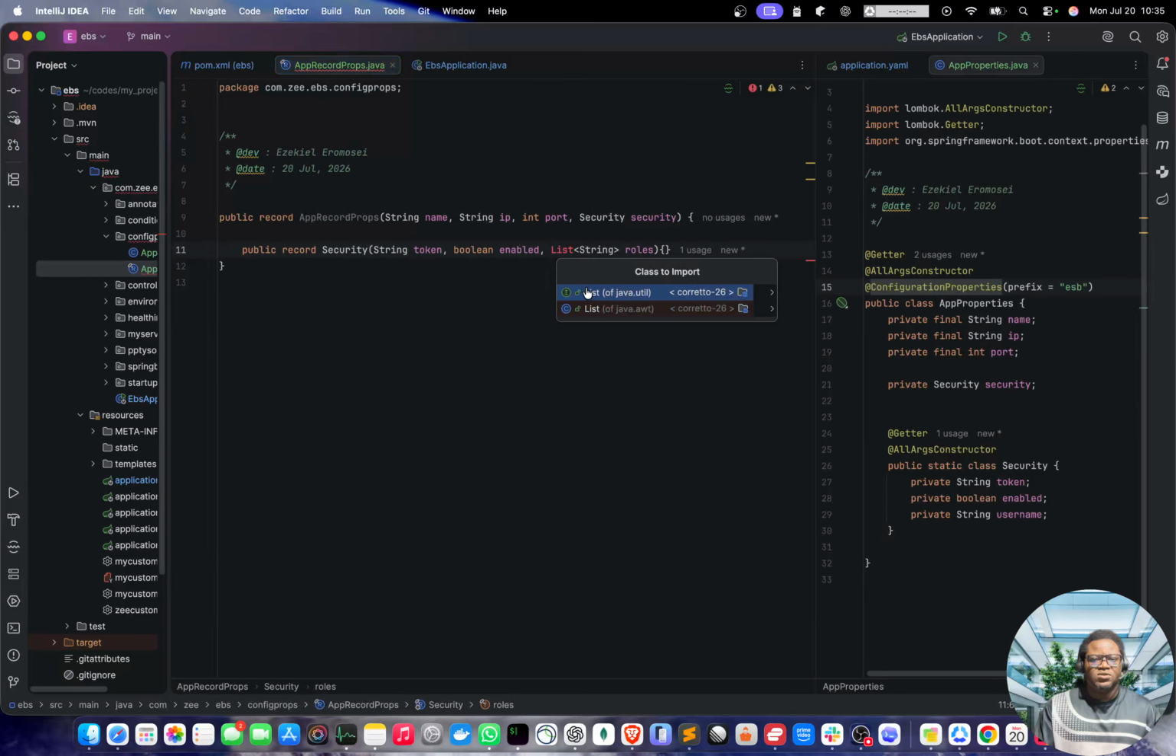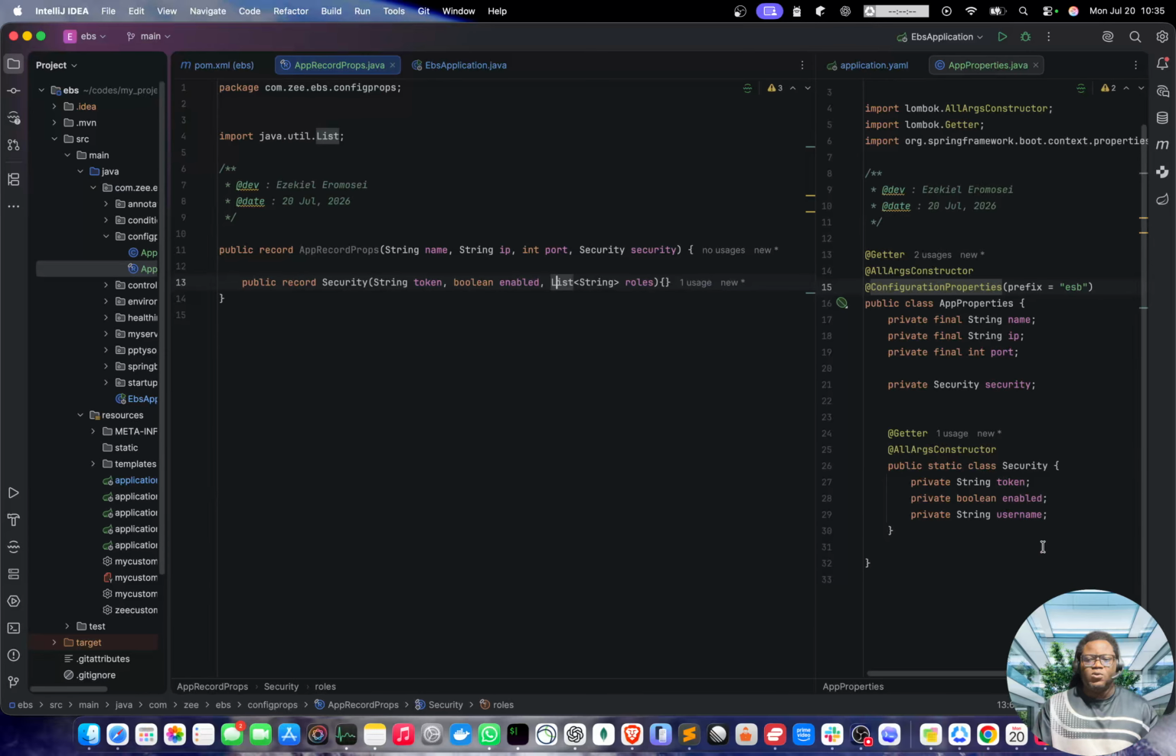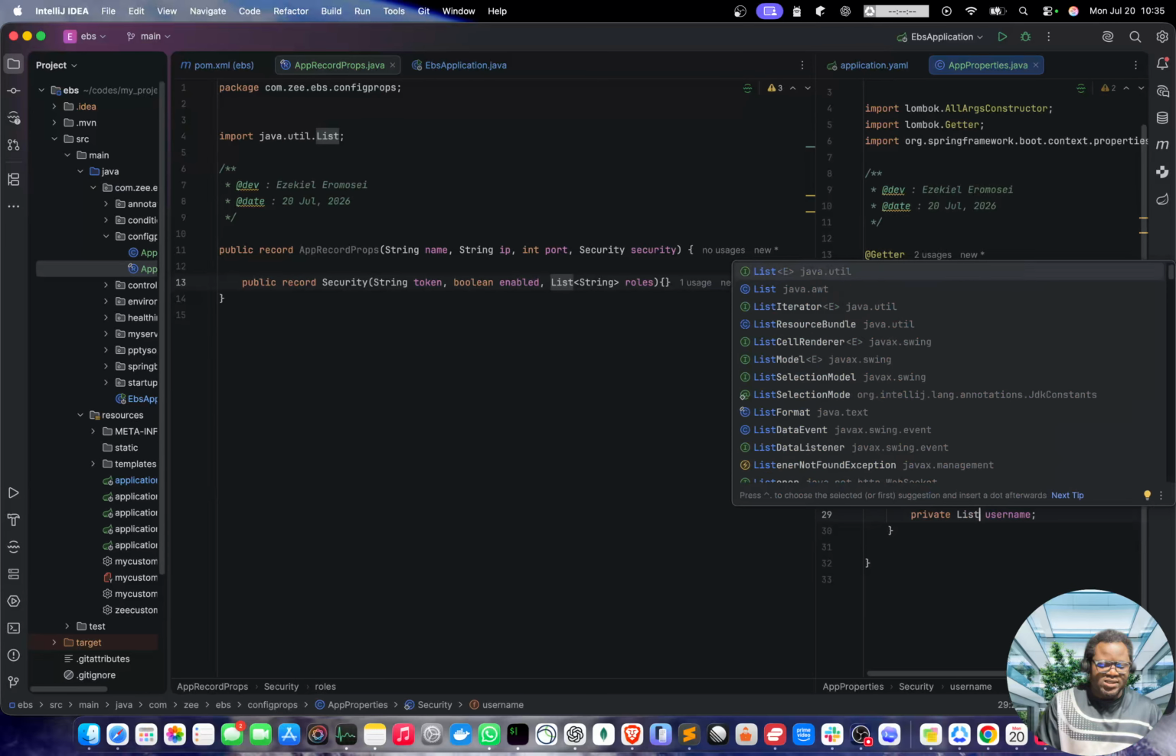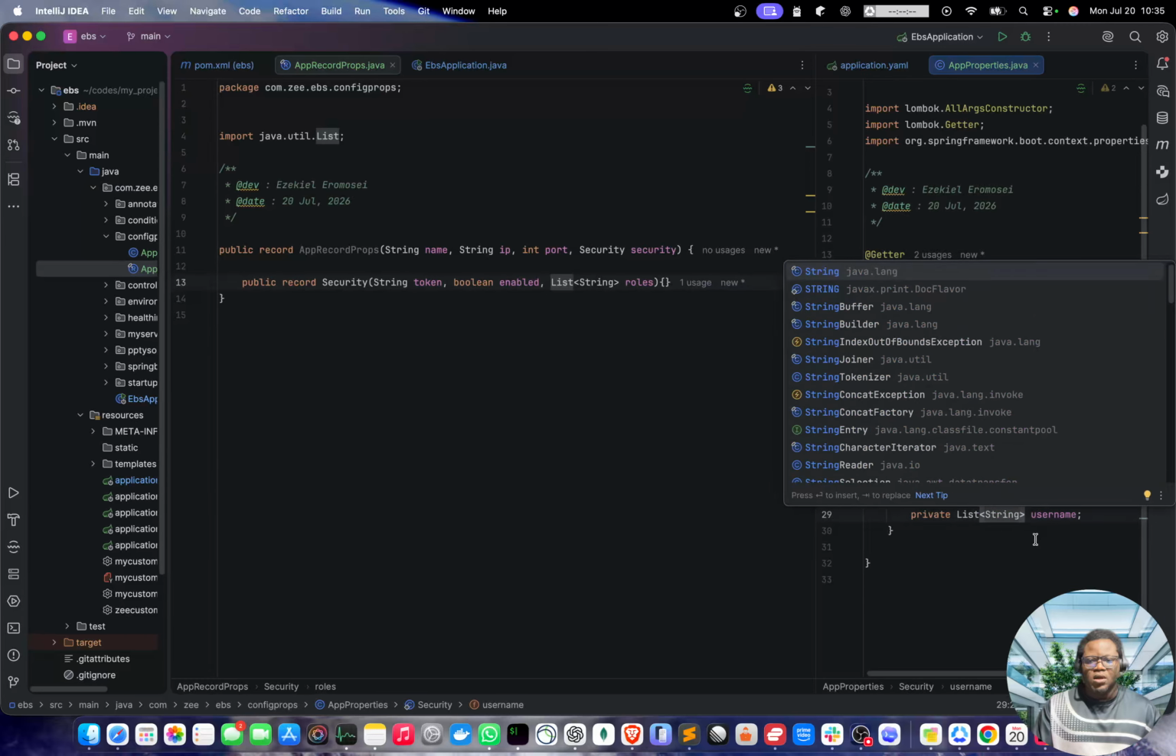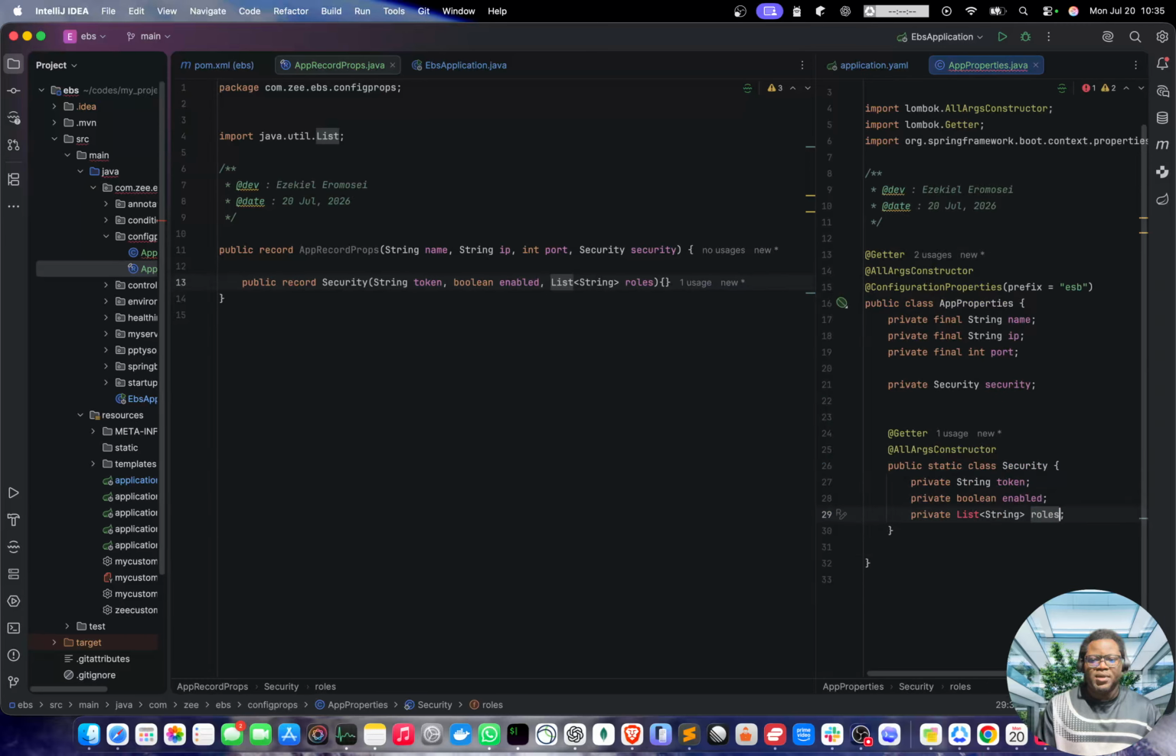Okay, import from java.util. All right, so this basically works. So let's remove this and let's bring in rows, to make it more interesting. So I'll make this a list of string and make it rows. So we just have the same property here.